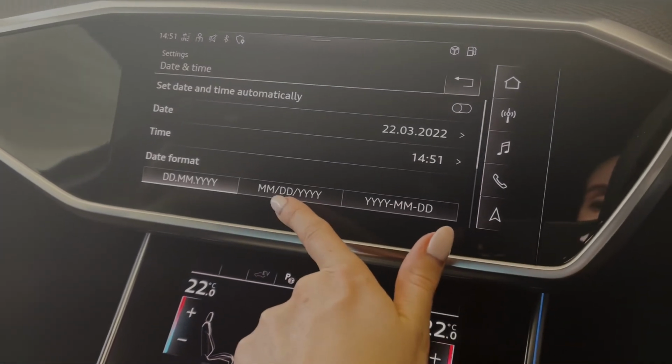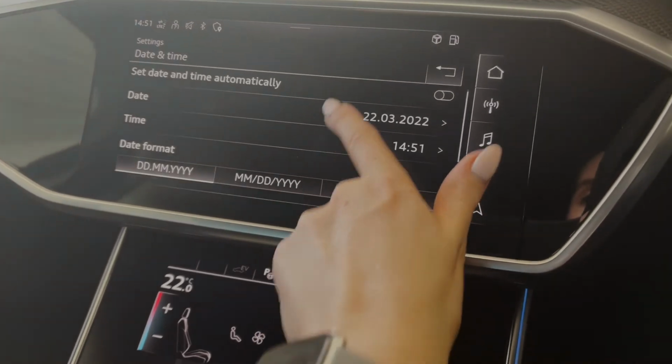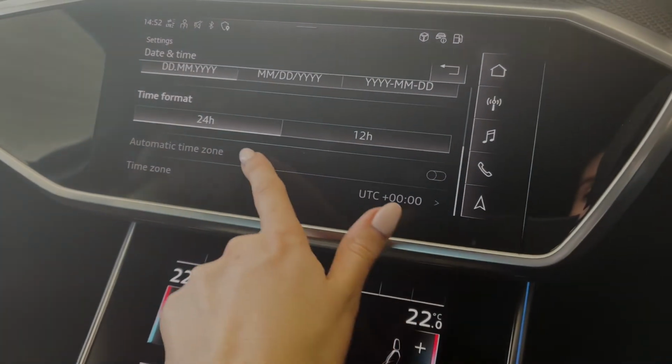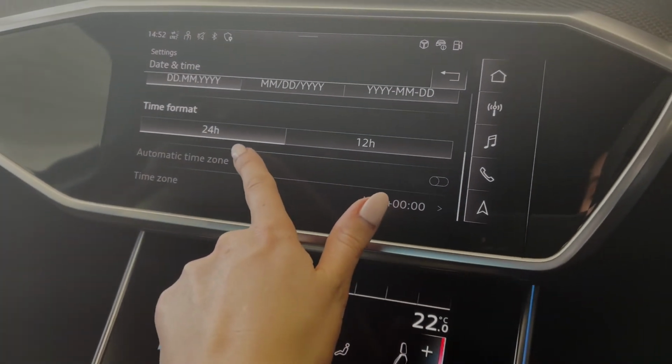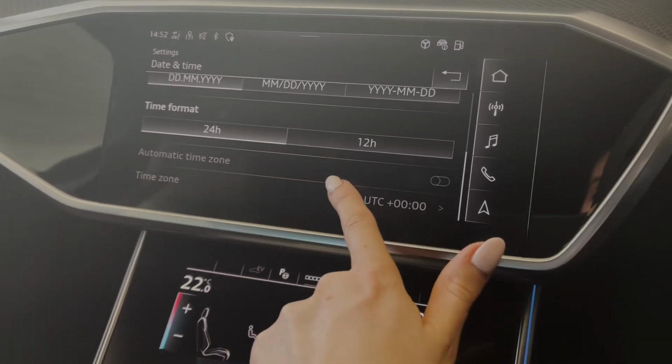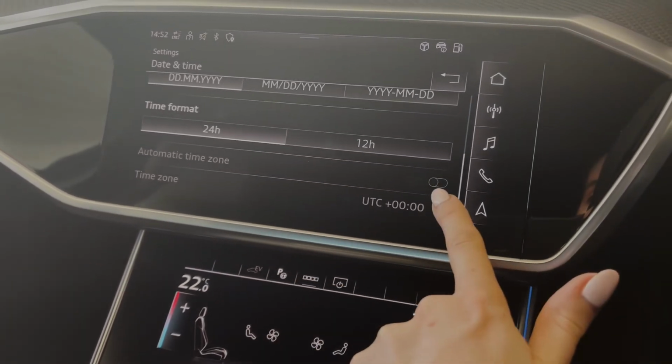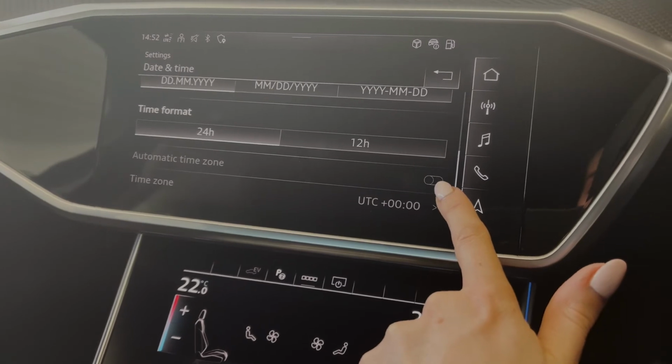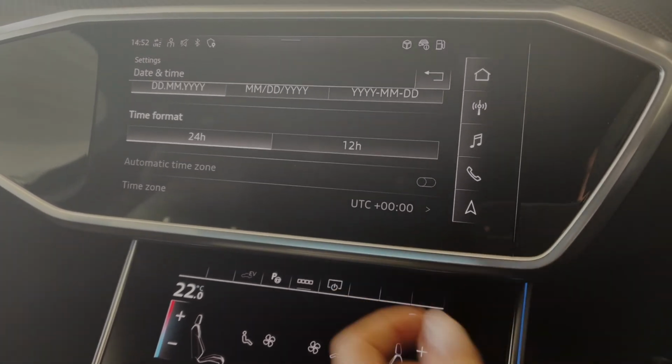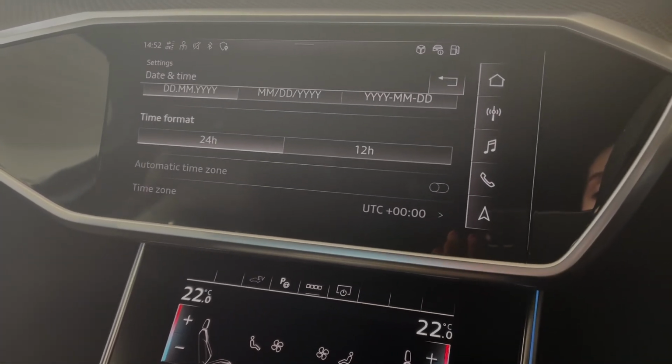You can also change the date format to whichever one you would prefer. And if you scroll down, you can also choose if you want to view the time in 24-hour format or 12-hour format. You can also use automatic time zone. This means when you drive the vehicle abroad, the GPS system will pick up the time zone that you are in and update the time accordingly.